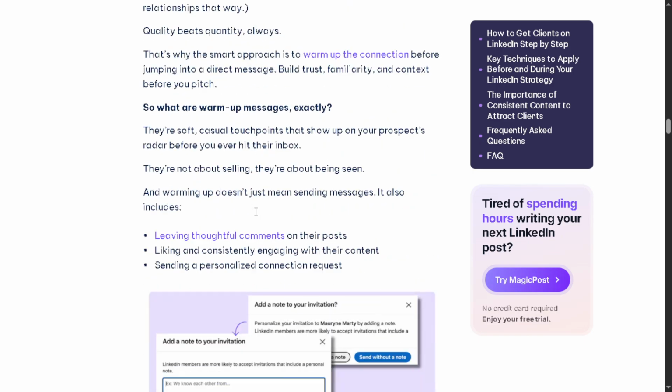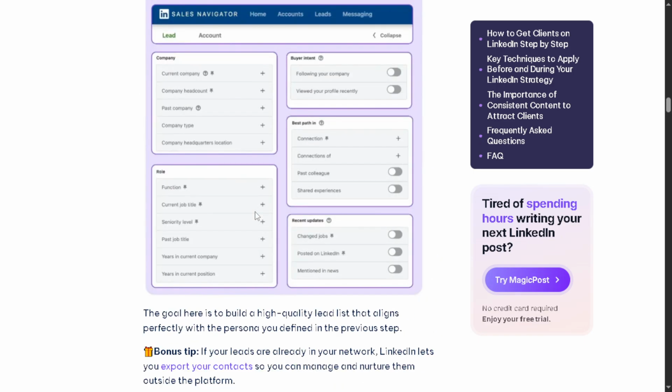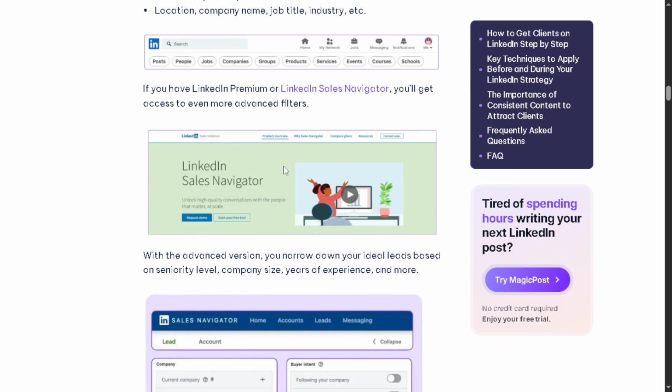Now, let's delve into your About section. Structure it using a problem and solution format. Speak directly to your ideal client's challenges and provide insights on how you can help them overcome these issues.